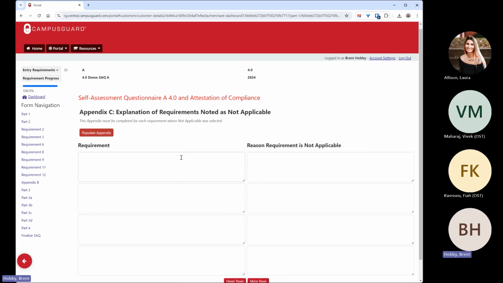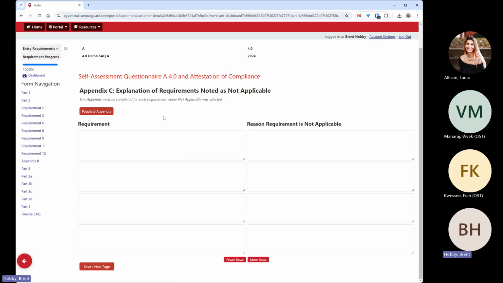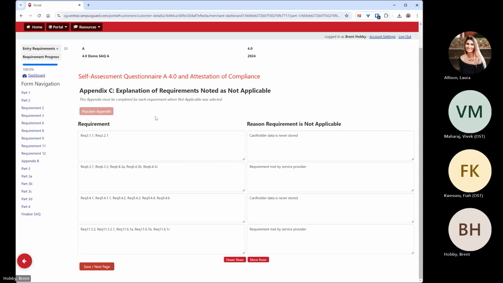On Appendix C, if you remember, this is why we copied all those explanations to make them the same. We're going to click on this button that says Populate Appendix, and you'll note that it copies it down for each of the requirements, everything that we've said was not applicable. Had we not done the copy for each one, then every different explanation would have been brought down separately. So that's why we wanted the exact copies.